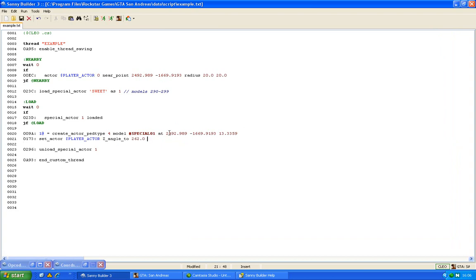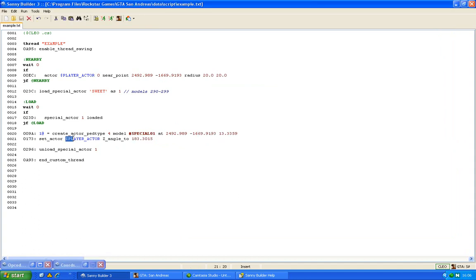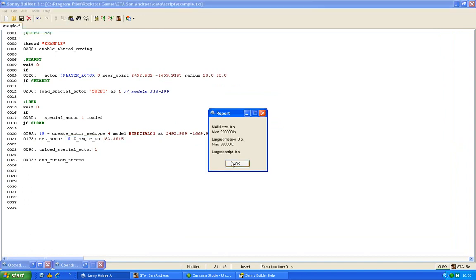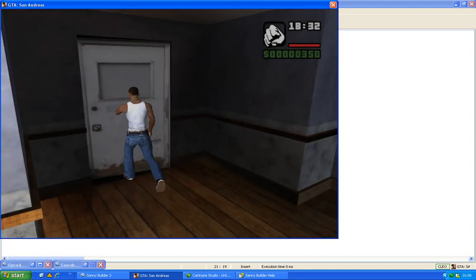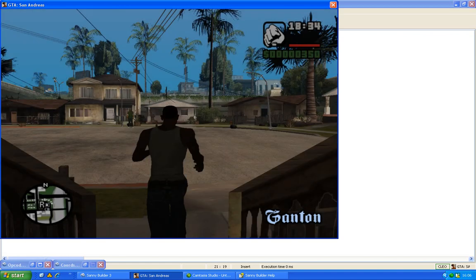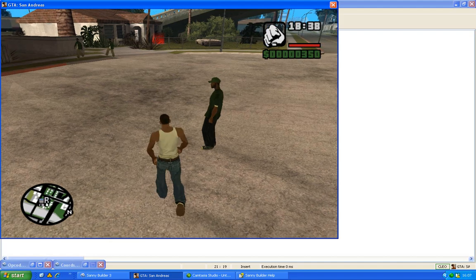So if we copy this too, and of course you have to change the name too. Then we compile it again. And reload our save game. Then Sweet has turned to the Johnson's house.